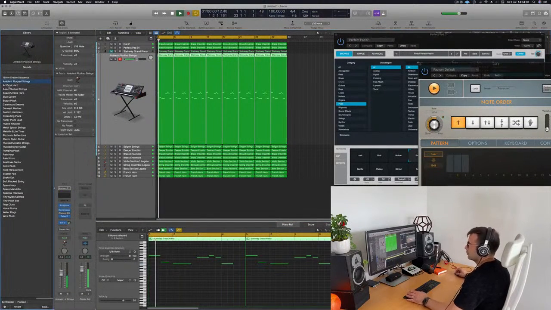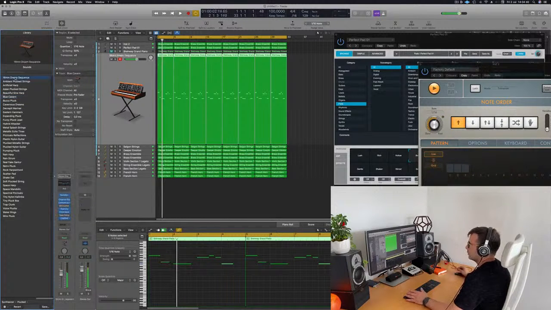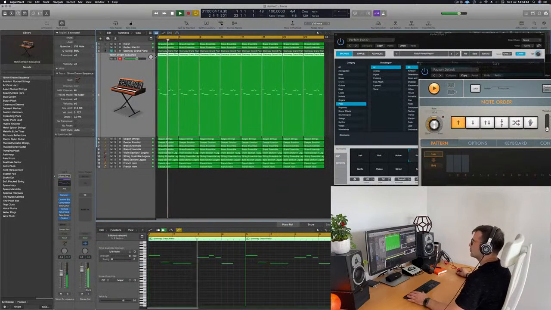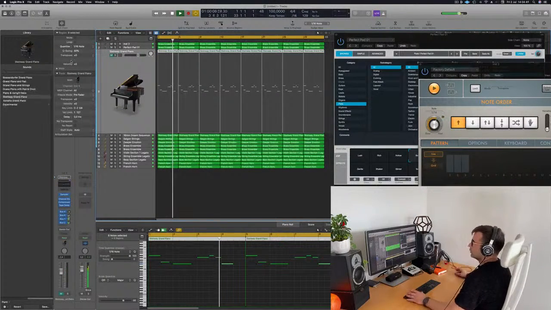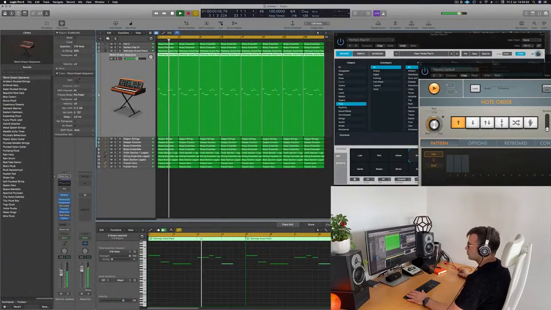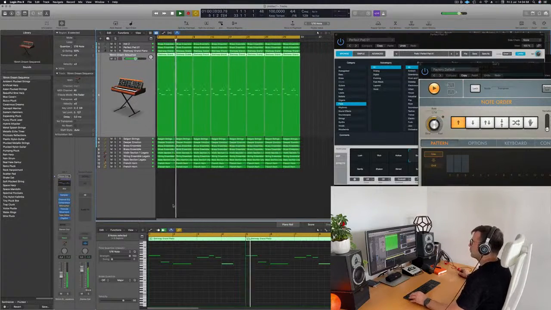Neat. Not quite, no. Nah. No, this is amazing. What if we wanted to layer it with the piano? This is special.